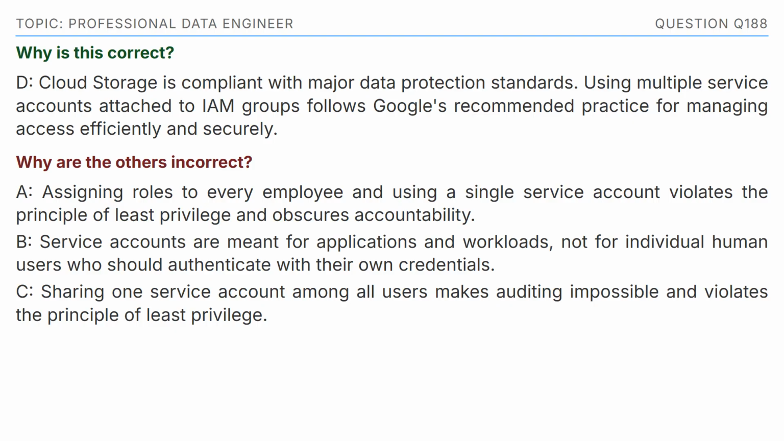A. Assigning roles to every employee and using a single service account violates the principle of least privilege and obscures accountability. B. Service accounts are meant for applications and workloads, not for individual human users who should authenticate with their own credentials. C. Sharing one service account among all users makes auditing impossible and violates the principle of least privilege.